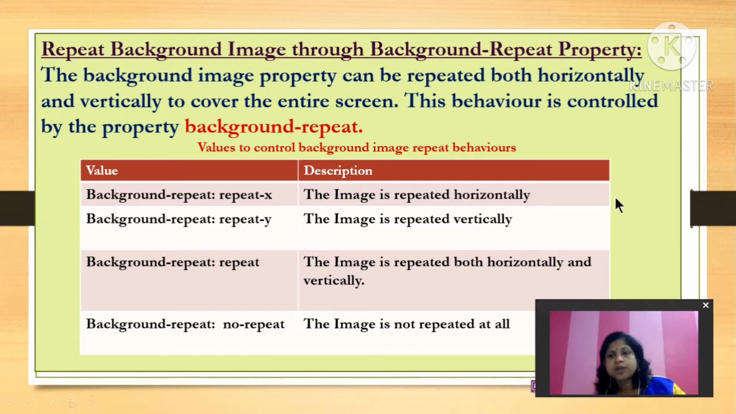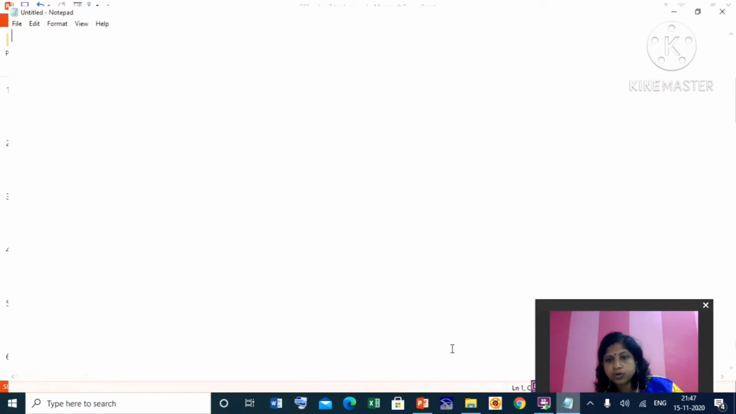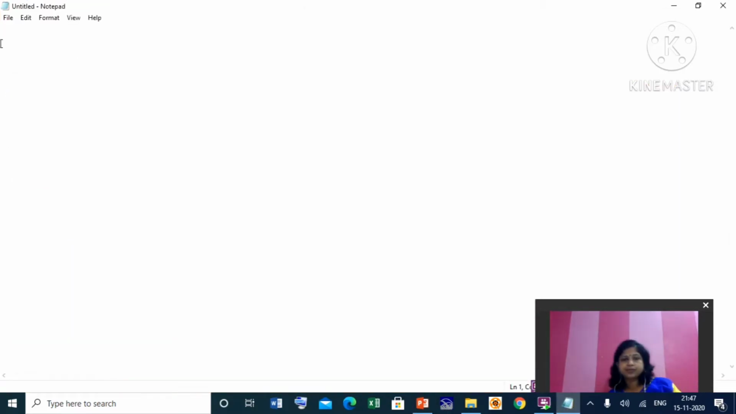So about this today we'll see. Let us first go to the notepad and create a style sheet. So for body, suppose we will write here color.